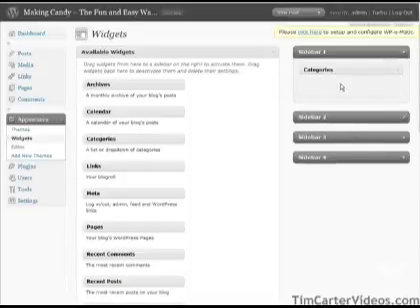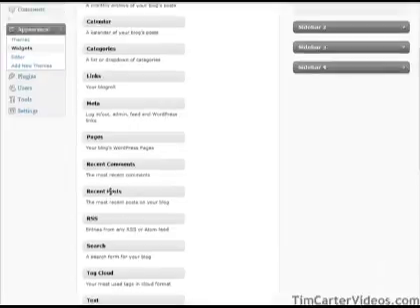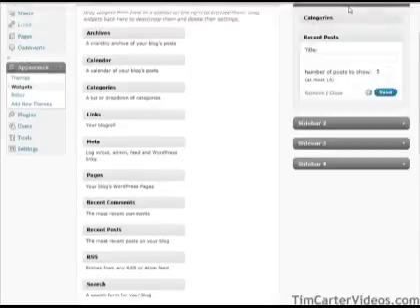The next thing we're going to want to show is the most recent posts. So grab a hold of that one and drag it up into this space as well. Then you can set the number of recent posts you want to show there, up to 15 on this particular theme. We'll save that and close.